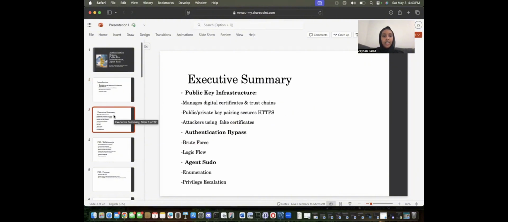Public key infrastructure manages digital certificates efficiently and trust chains. This room focuses on cryptography and how the two keys, public and private, are paired to secure websites. The certificate components of PKI confirm who a public key belongs to. Attackers can also compromise sites using fake certificates.